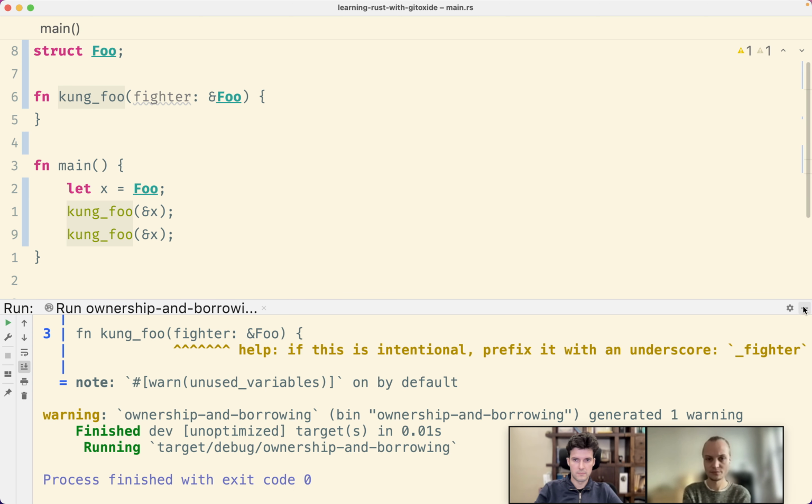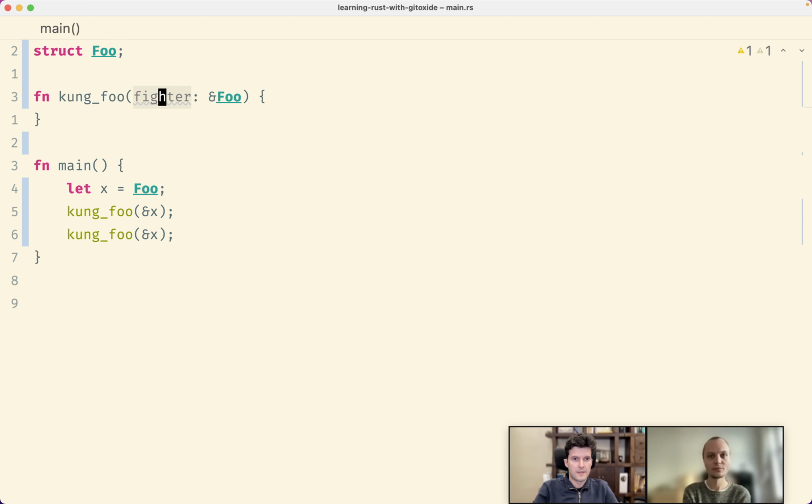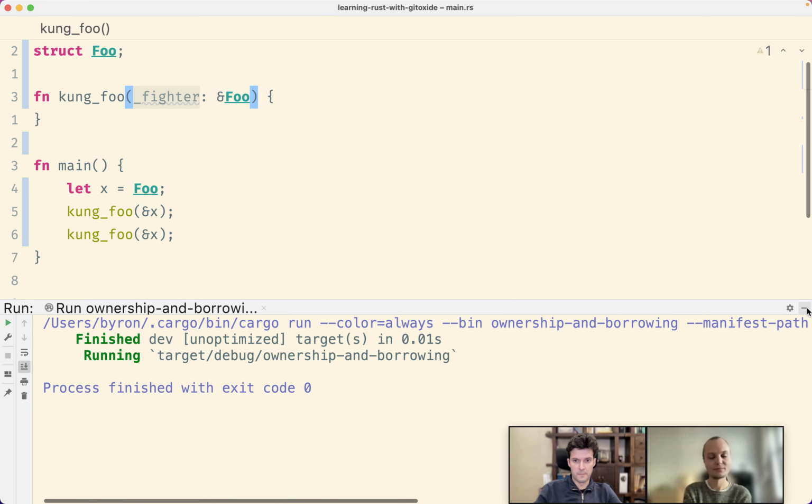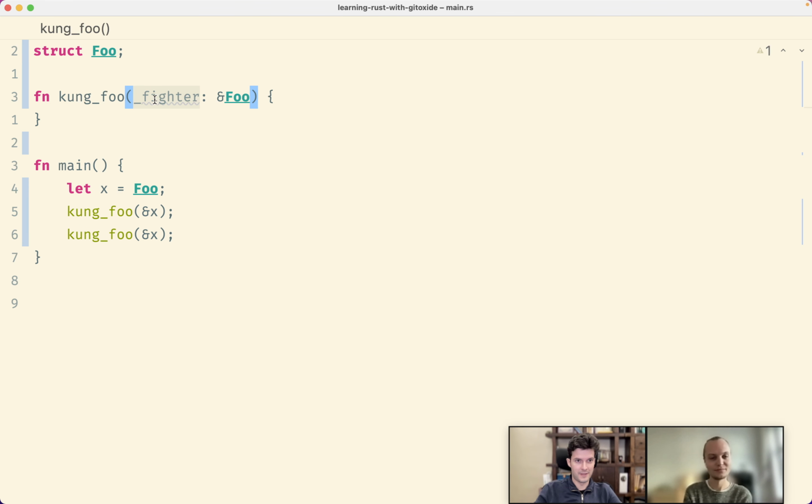Yeah, it does. That's also something, huh? Rust has this built-in linter for quite a few things, and it will tell you when you forget things. And that's one way of fixing it. Just put an underscore in front, and then it should not complain anymore that you don't use fighter at all. Okay, so that's one way of doing this.